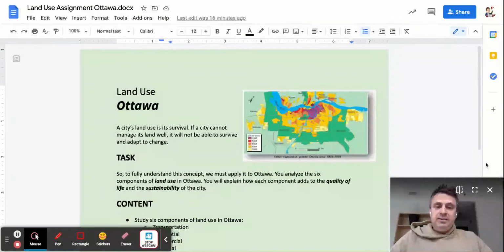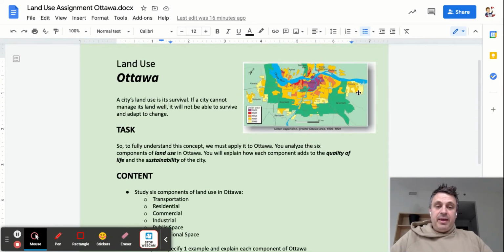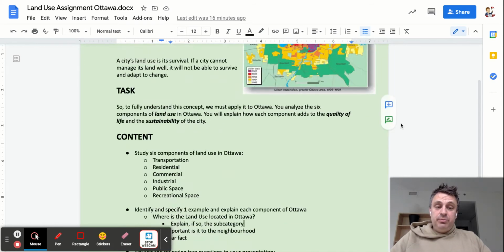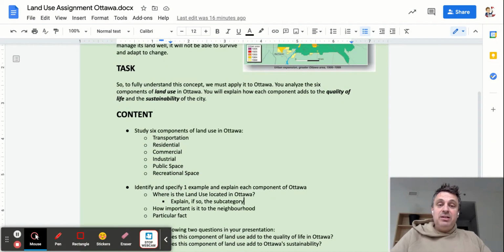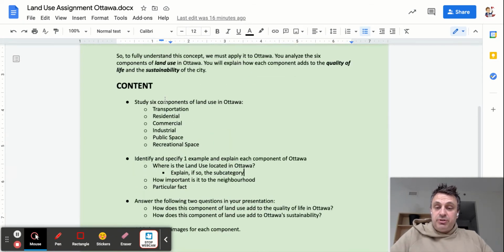Again, we've looked at the city of Ottawa. Every area that the city covers is strategically placed, strategically developed, so that's important to look at. In order to fully understand this concept, I really want you to identify one land use. I'll try to give some examples on what you can do here in order to better develop your assignment.